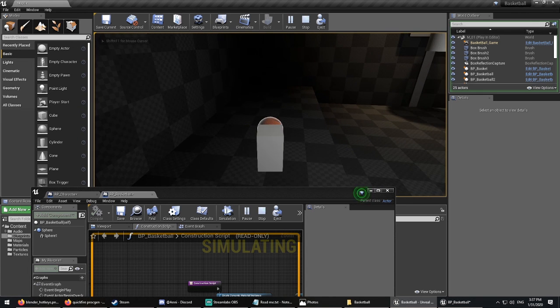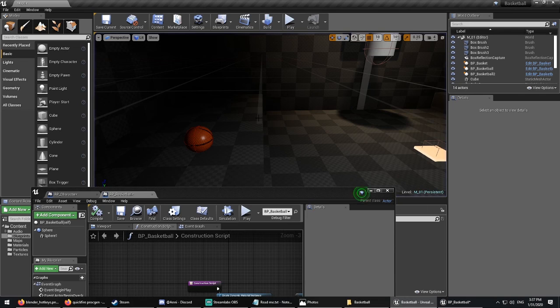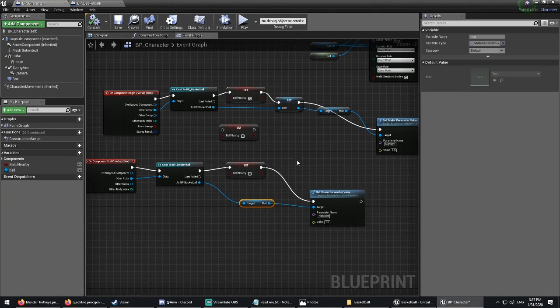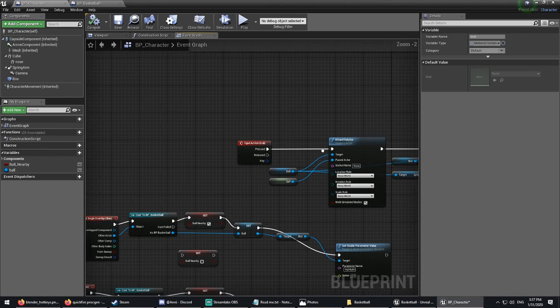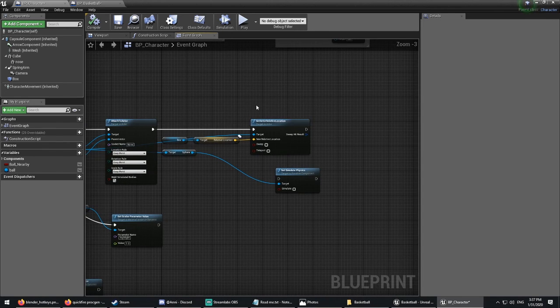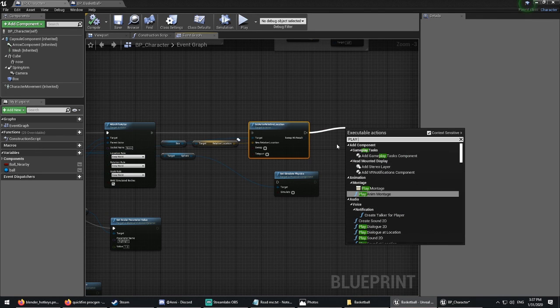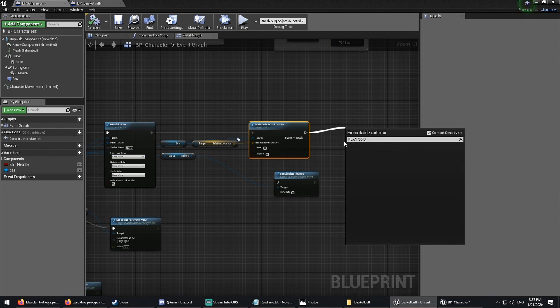Okay, so you pick it up, and maybe what would be cool is a little sound effect to play, so we know that something happens when we press E. So this is our grab command, and the ball is literally teleporting into our hands. So let's say play a sound.